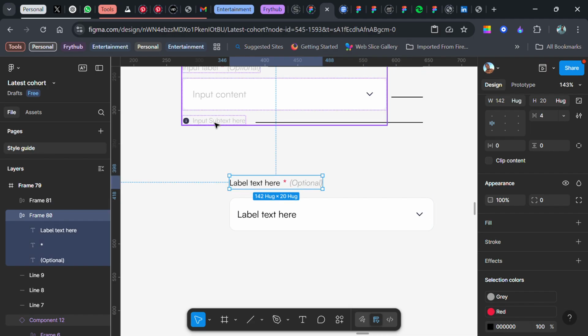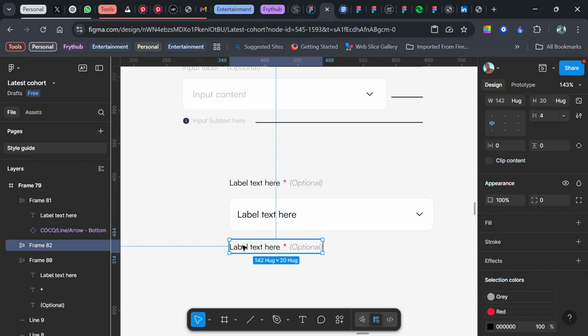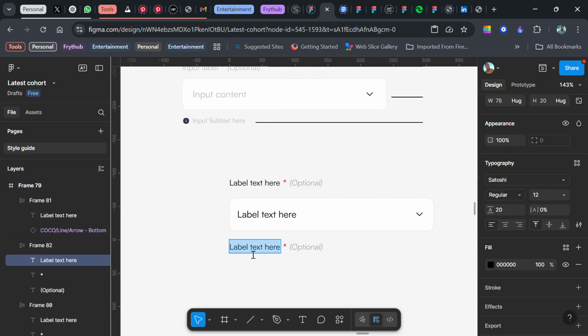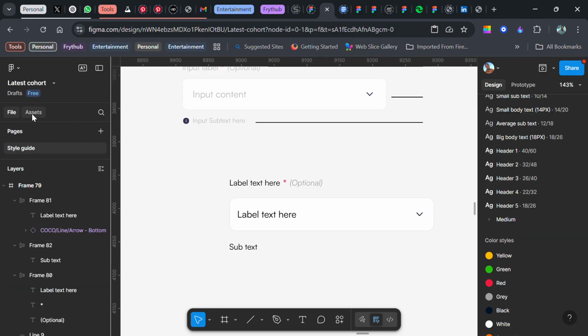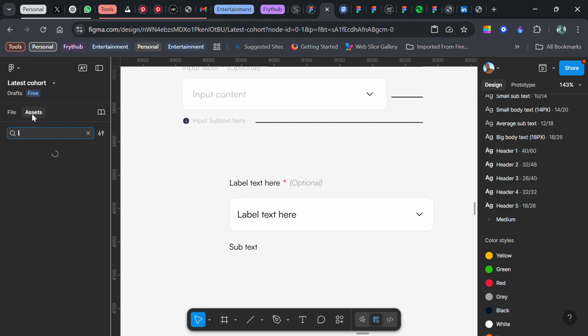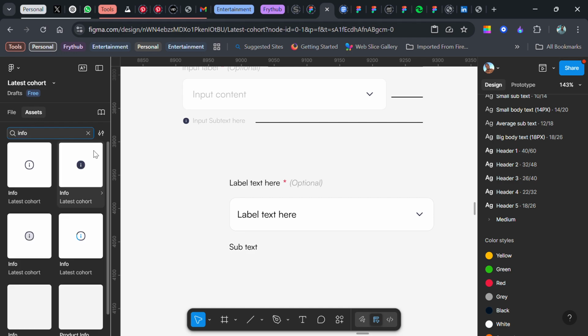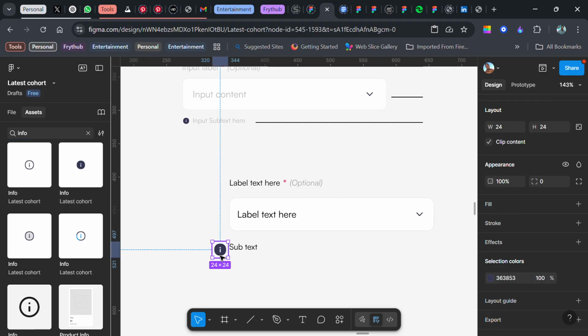The last thing I need here is my sub text. So I'll duplicate everything down here. I'll change this text to my subtext. I'll delete this one and this one. Then I need an icon. I'll come back to assets again and look for an info icon. This icon can be anything, right? But I just like using the info icon as the default icon there. So I'll drop this here.